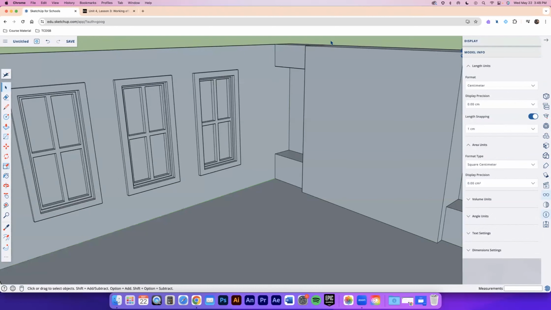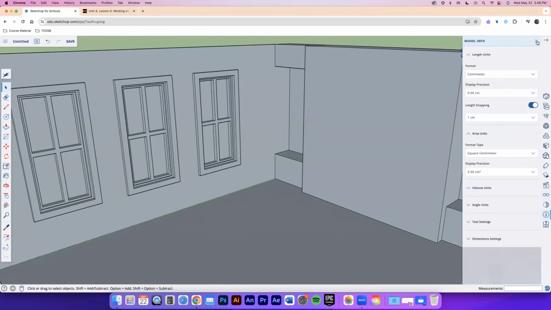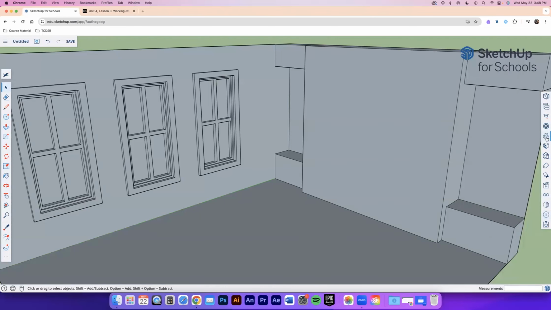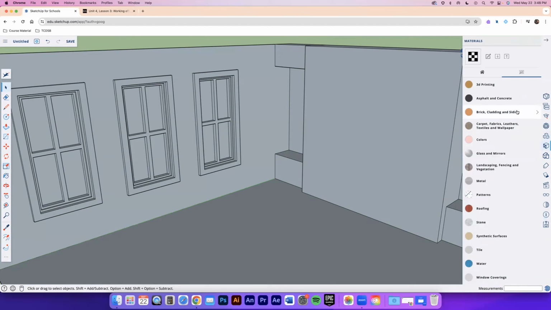Next, we're going to add color to our model. To do this, we're going to return to the menu on the right. We're going to close any open windows, and we're going to open up the materials inspector. This might look different on a Mac or a PC, but it should be quite similar.